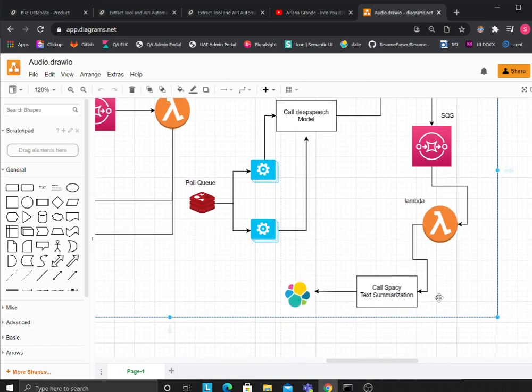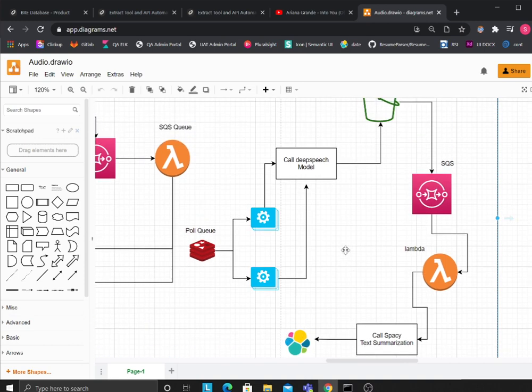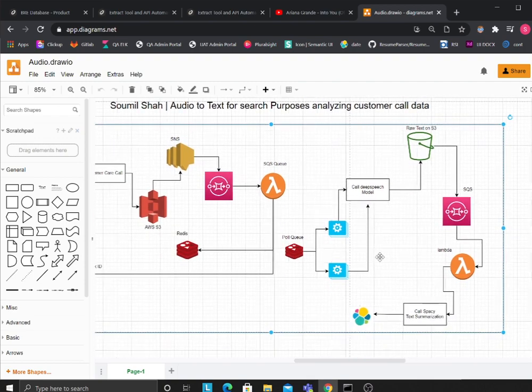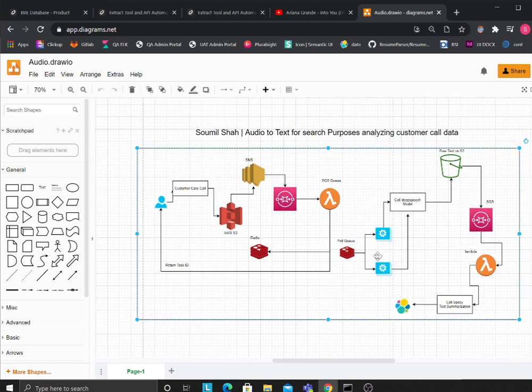Then it fires up a Lambda. The Lambda would call spaCy and do sentiment analysis. It would grab the raw text, convert it into a JSON payload, and put it on Elasticsearch. That way, you could analyze the customer's call on Elasticsearch through Kibana. It can also tell the sentiment, how positive or negative the call was.